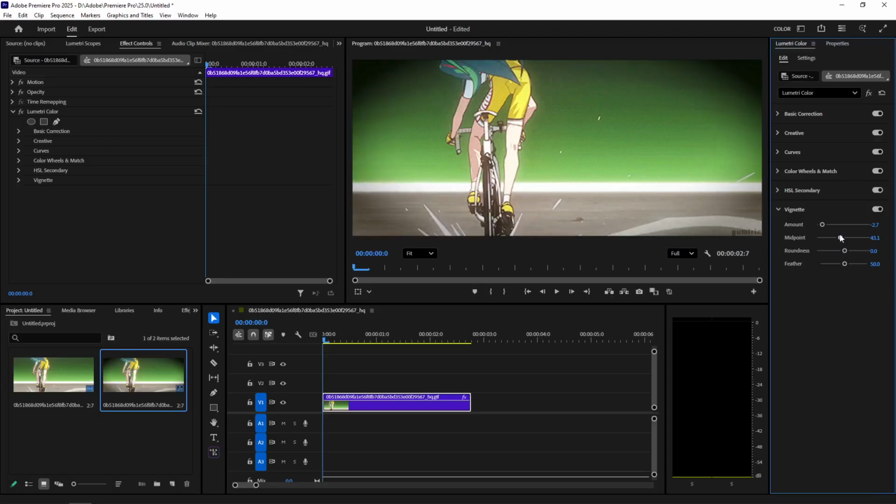Then, there's the roundness control, which lets you reshape the vignette from more circular to more oval. This is especially useful if you know the exact shape you want or if it needs to better fit the composition of your footage. Just slide it left or right until you're happy with the shape.